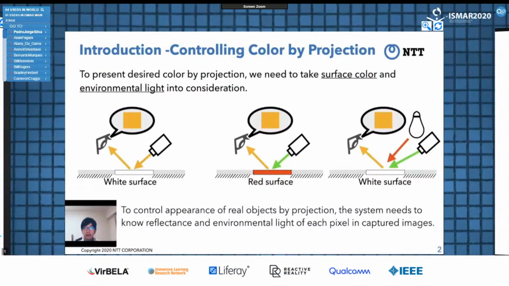To control the color of real objects by projection, we need to think about reflectance and environmental light. When the target surface is white and there is no environmental light, it is the easiest case. When we want to present orange color, the projector just needs to project orange color. However, when the surface has color or there is environmental light, the problem becomes complex. So the projection system needs to select the projection color carefully based on reflectance and environmental light.